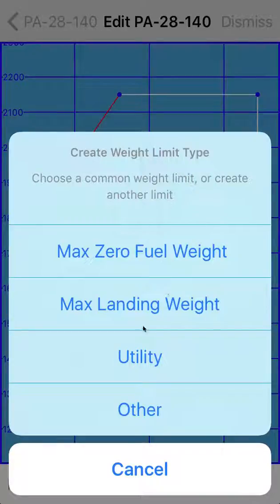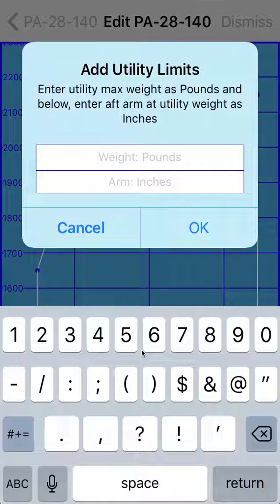We have some standard choices. We can enter a maximum zero fuel weight or a maximum landing weight, or a utility category, or some other custom category that we might want to enter. We want a utility category, so that's what we're going to put in here. And we look at our diagram, and it tells us the weight for a utility category is 1950. I'll go ahead and put that in.